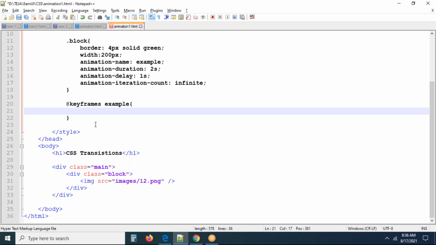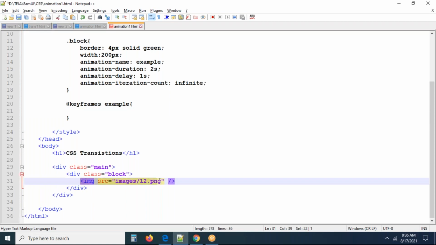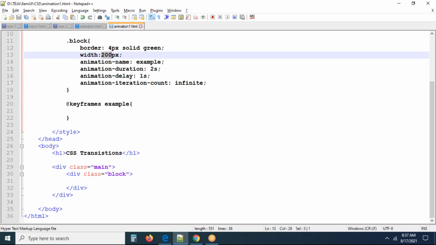Now you can see this is okay. You can take a box here simply. I'm removing the image this time. Then there is nothing in the block. Let me set the block width to 100 by 100. I'm just taking 100 by 100.